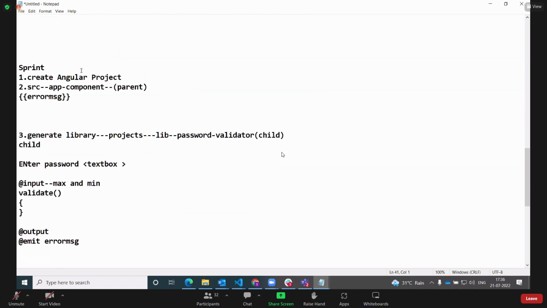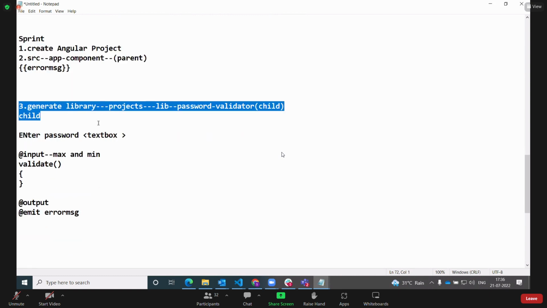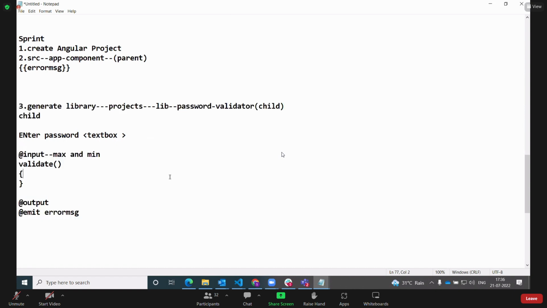But in our sprint, you can do it within one project. In one project, you have your app component. Inside the same project, you generate a library and complete this password validator. Only one text box. Input will be given as maximum and minimum from the parent, and after validating, one of three messages: password is empty, password is too short, password is too long. Only three messages. Any of the three messages will be emitted to your parent as an error message.